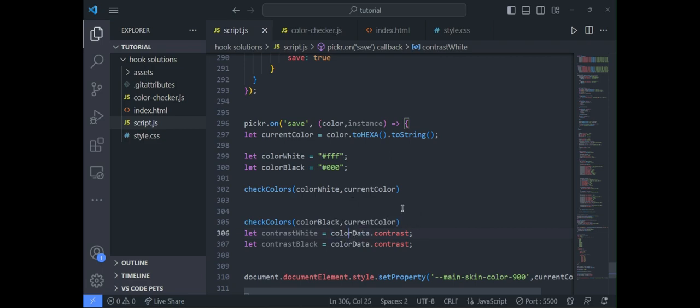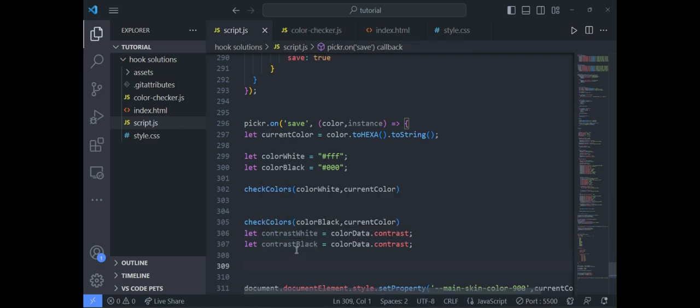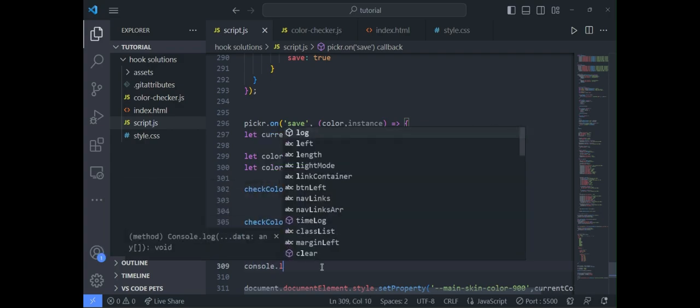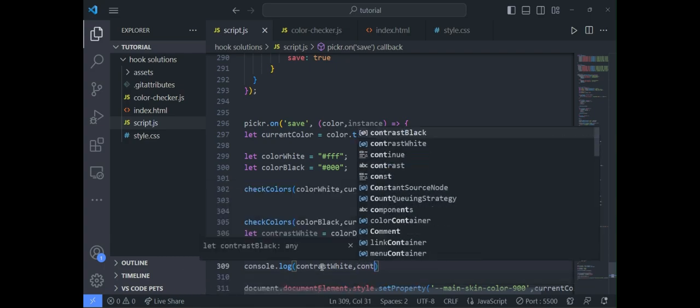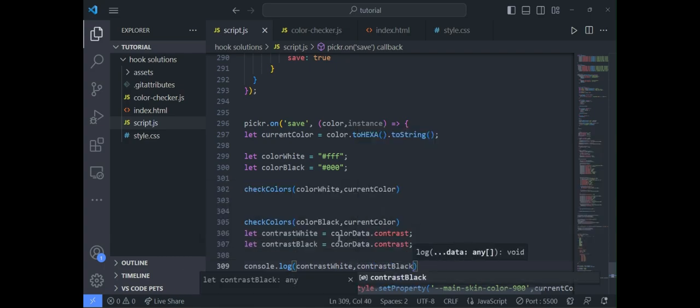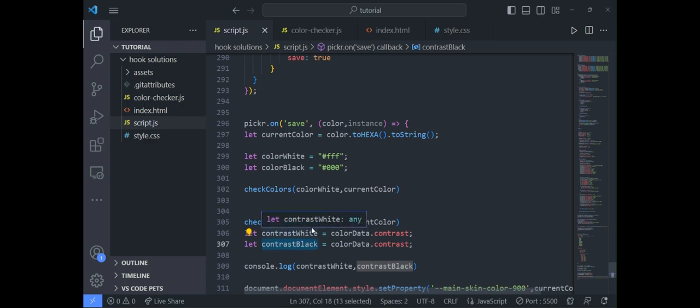So let me show it to you guys. Right now, contrast white and contrast black are the same because it's just using only this. So let me also log contrast white and contrast black, and we expect to have the black one in both because this one overwrites it, and again we're only going to see the black one. So it's going to be the same number, and it's only comparing color black with the current color.